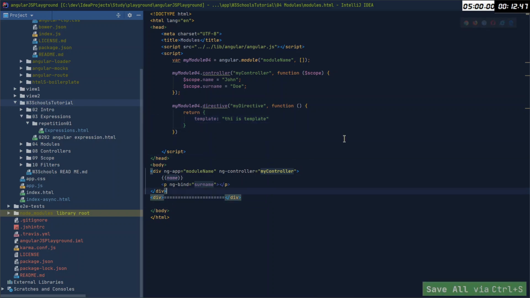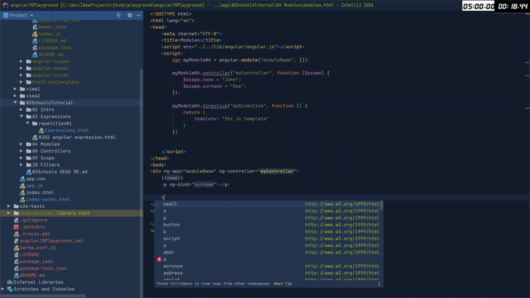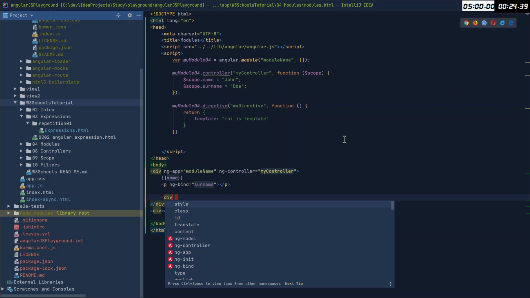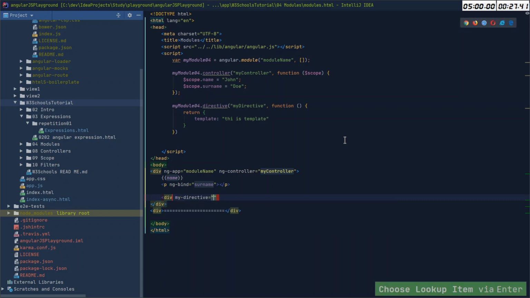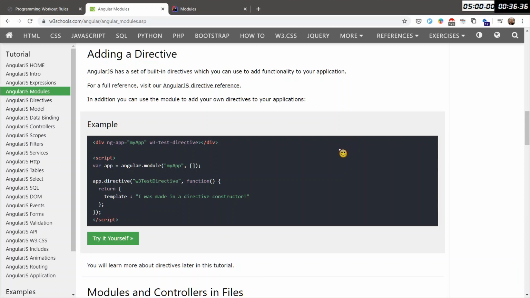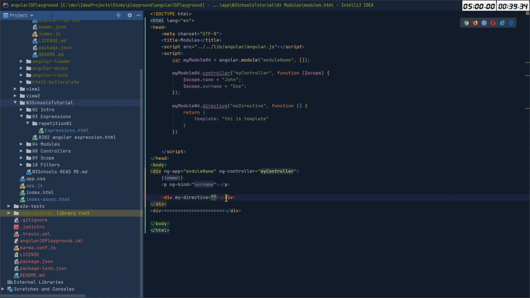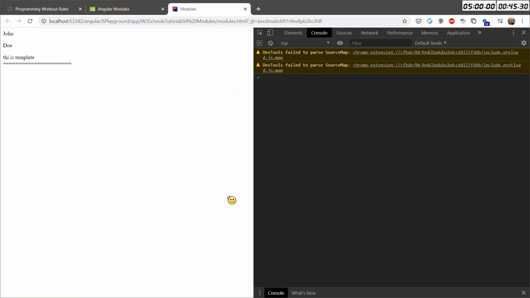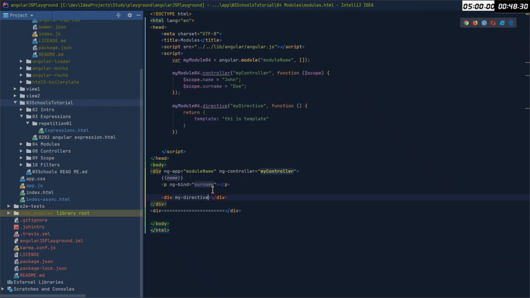And I have to do it inside of here. I will say div, I guess, and my directive. Cool. I don't know why it did this thing. This might work. Oh, cool. Even the typo is there. Okay.